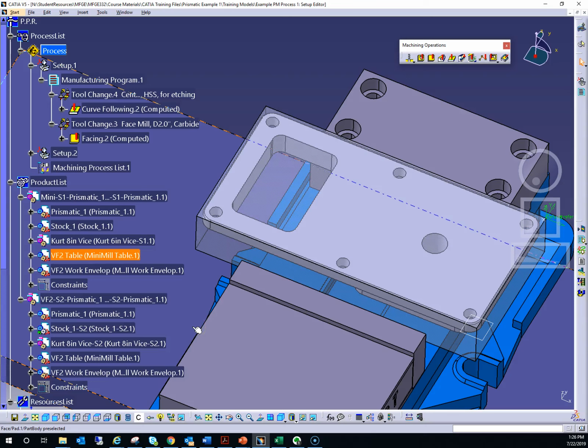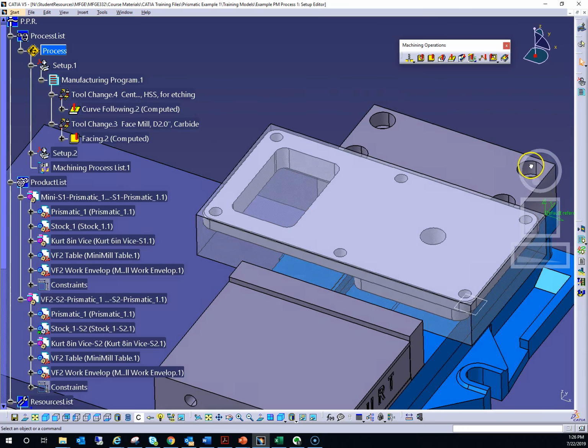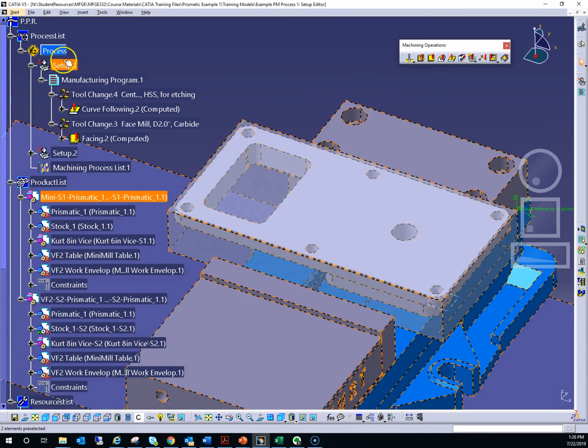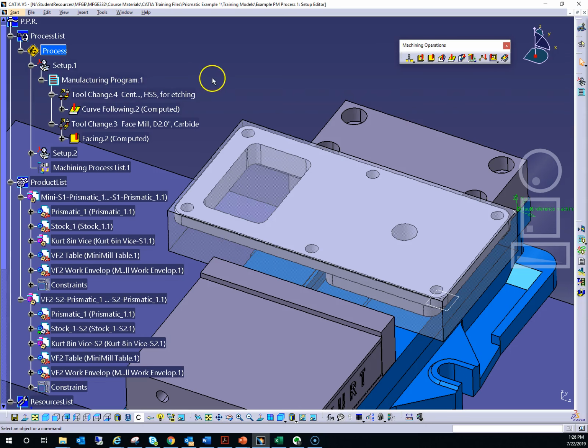Hello and welcome to this instructional video on CATIA prismatic machining. In this video, we're going to look a little bit at how you move around the order of your operations in a program.